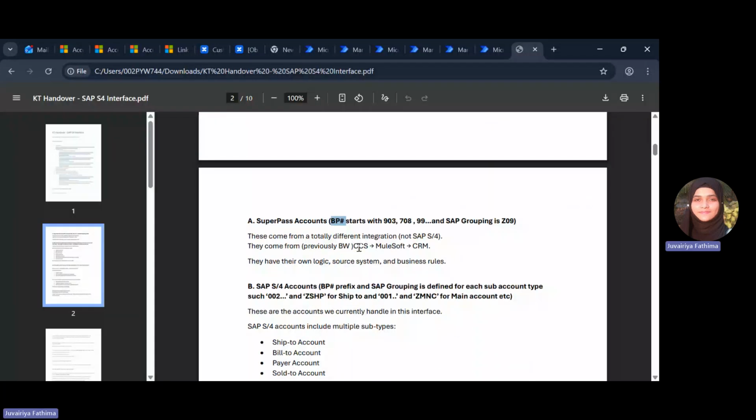They have a completely different interface. The data flow for this account is CCS to MuleSoft and then CRM. They have a completely different logic. They have their own sets of schedules for data flow, which will be discussed later.